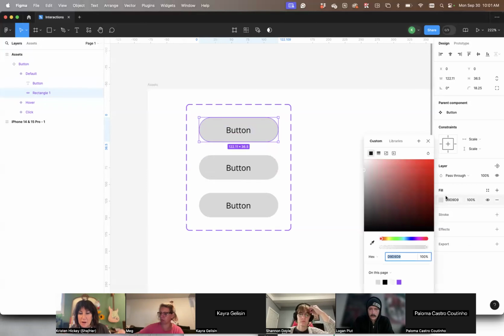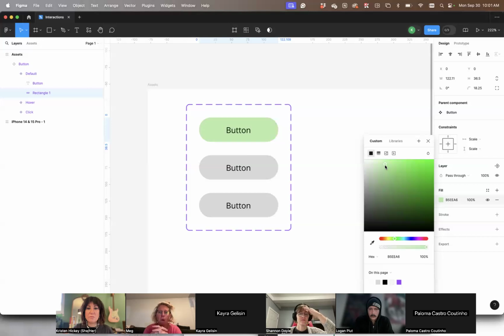So let's just pick a color for this. I can never think of colors on the fly. I always panic. Okay, so let's maybe do different shades of green. Let's go brighter because I can't read that.